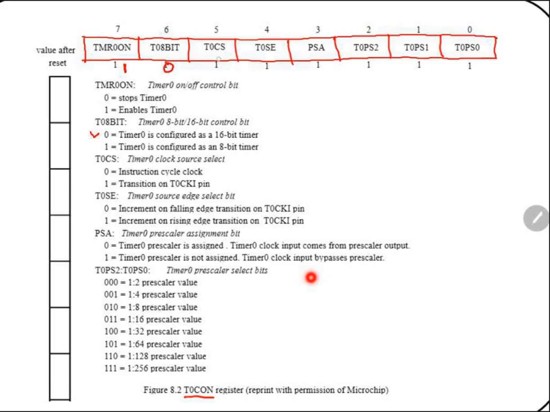Timer 0 clock source select, which is T0CS. Now this one, clock source select, means if you configure it as instruction cycle clock, you are using it as a timer. If you set it to 1, transition on timer 0 clock input pin, you are using it as a counter. So what is the difference between timer and counter? Listen carefully. Timer is a timer.